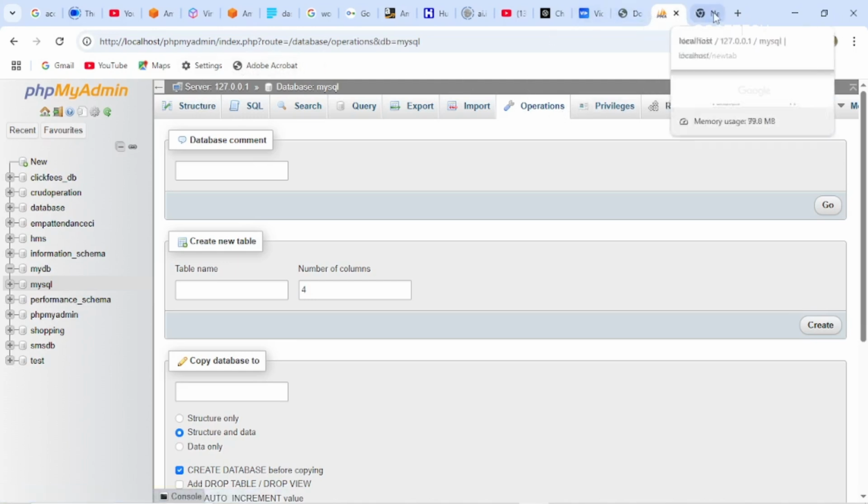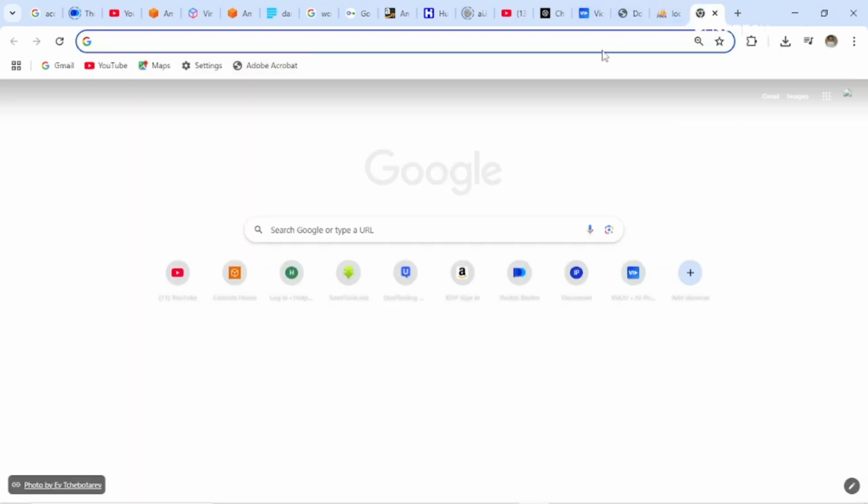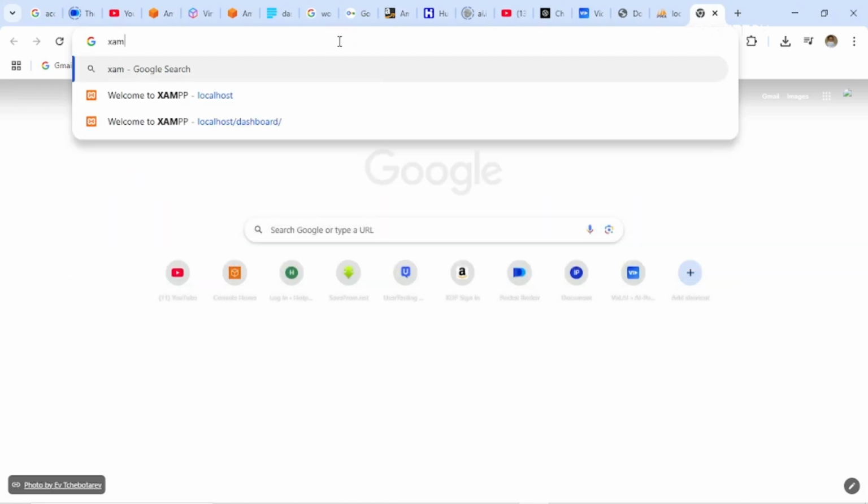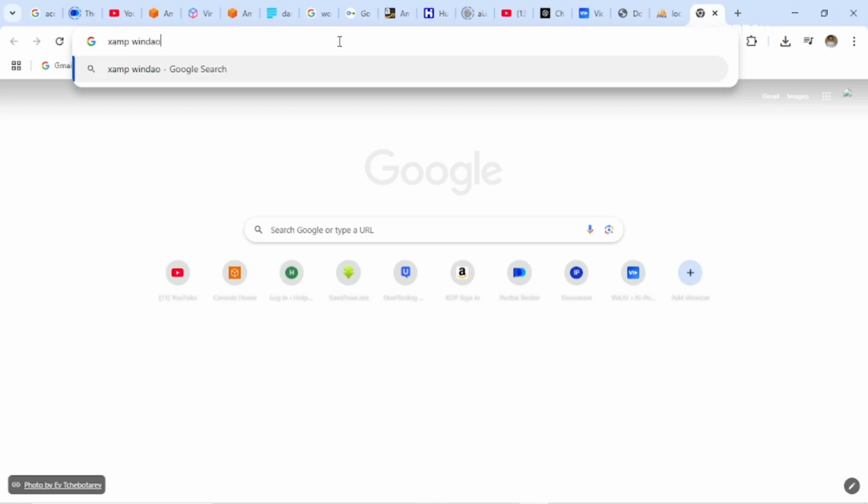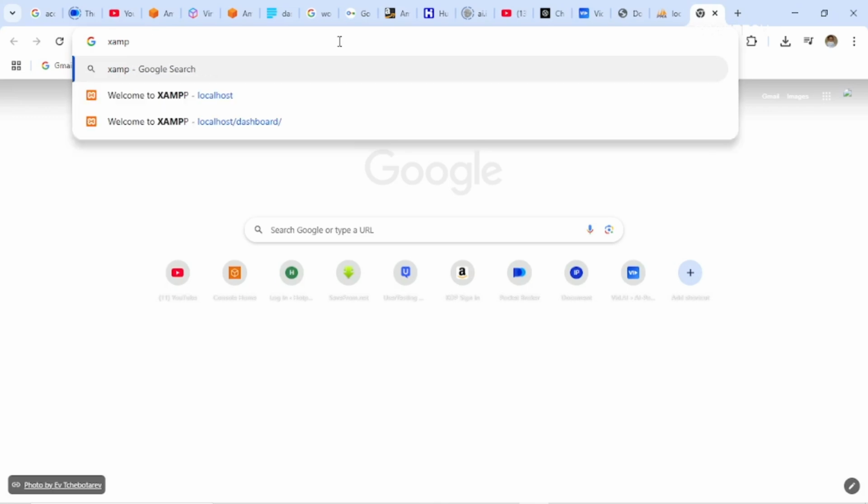What I want us to get from here is how to install our XAMPP. So let's go to the browser, and you're going to type XAMPP download. Let's just specify Windows. Let's go to download.